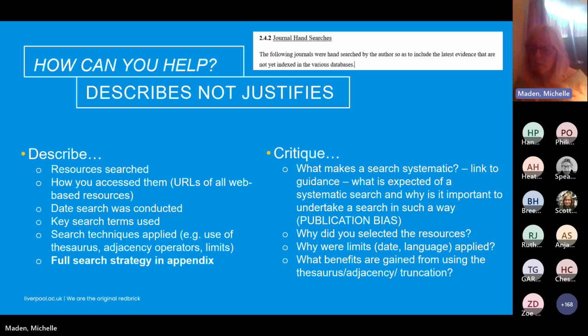So around the methods, not only what you search, but explain why you're doing it in this way. Think about why you selected the resources that you did. If you applied limits, why did you do that? Always ask the why questions when you're writing your methods. Keep that in the back of your head, and when you're writing out your description, supplement it with why you're doing it in that way. There we go.